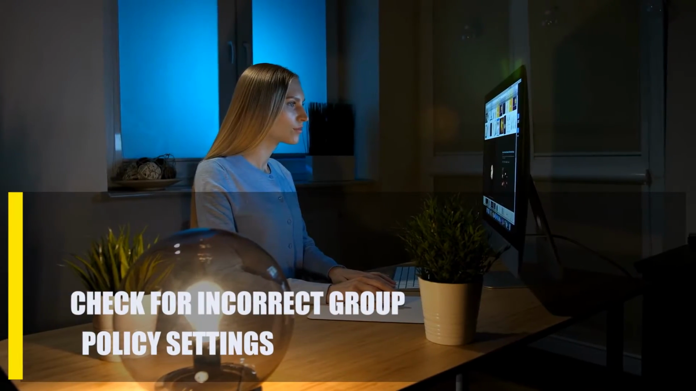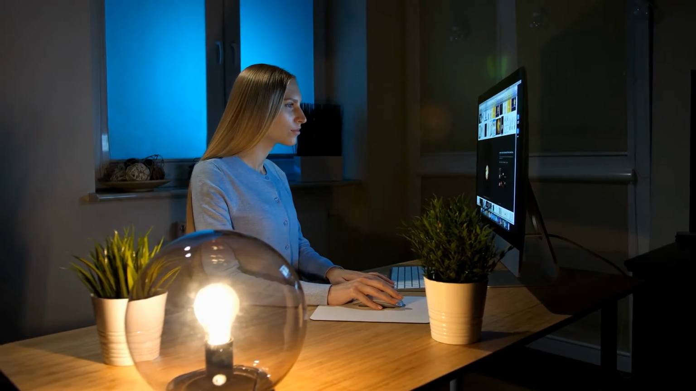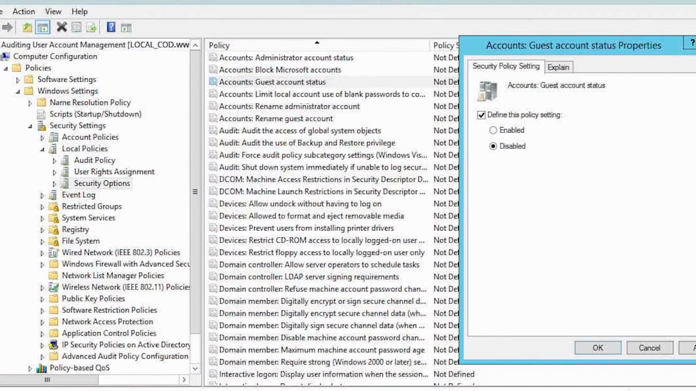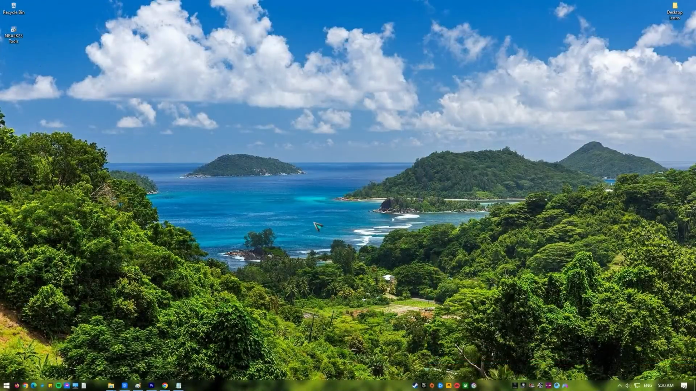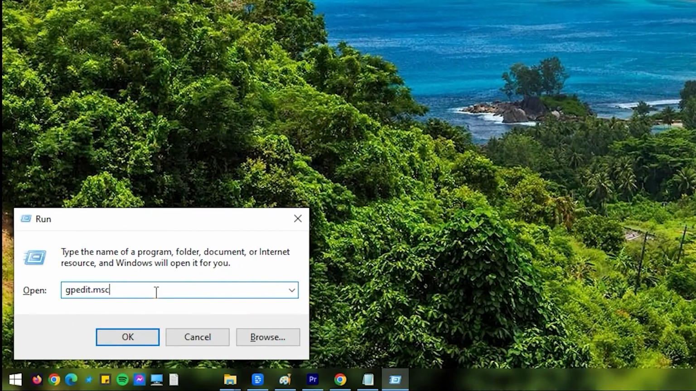Next, check for incorrect group policy settings. This error may be caused by a problem with your group policy settings. One way to fix it is to change the group policy settings. Open the Run dialog by pressing the Windows key plus R button. Type in gpedit.msc and press Enter.